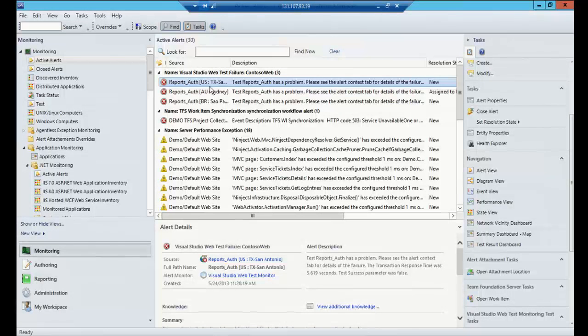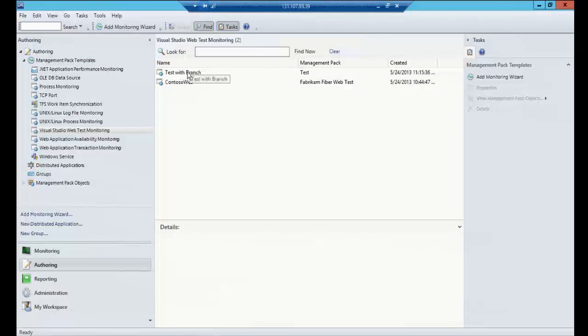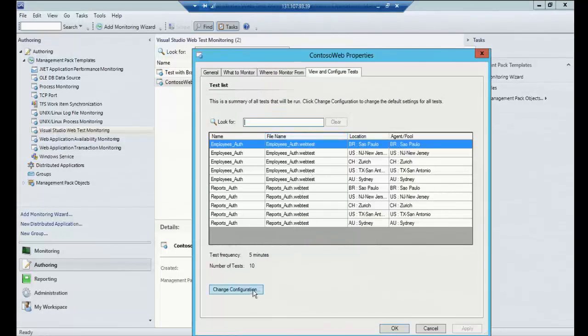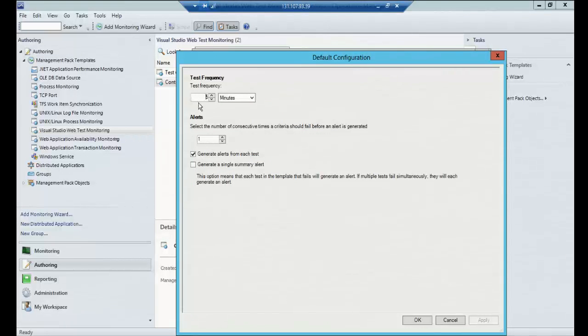And so if I go back down to the authoring pane, and I go Contoso, viewing configure tests, you can change configuration here, but most of it already exists in the web test itself. And once you fail against that, if you want to make sure you need 2 consecutive failures to 3, then you'll get an alert. And once you have that alert, you can push that over into TFS as a work item.